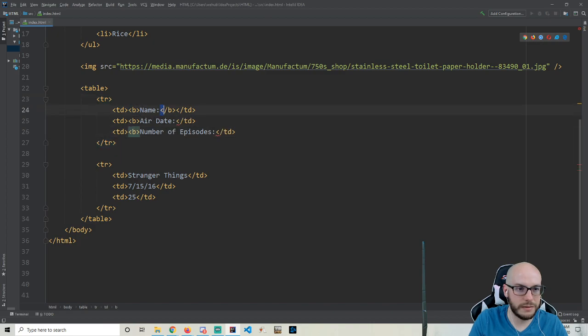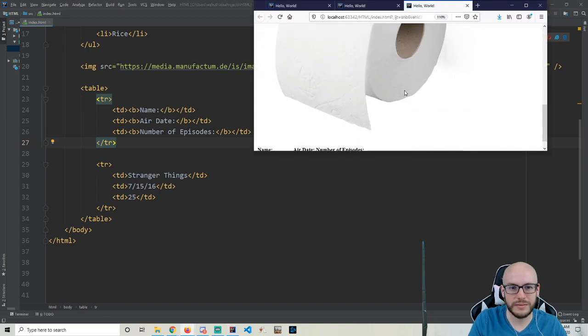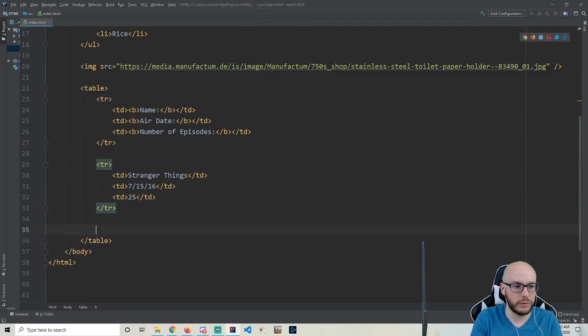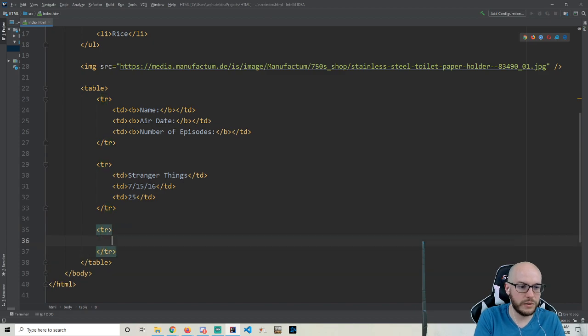Right, I'm going to make these things bold. In practice, you would use something like CSS or get the actual table head working like an adult, but I don't have time for that. Aha, name, air date, number of episodes. We see Stranger Things came on in July, 25 episodes. I'm going to add another row to this table. So let's do another TR.